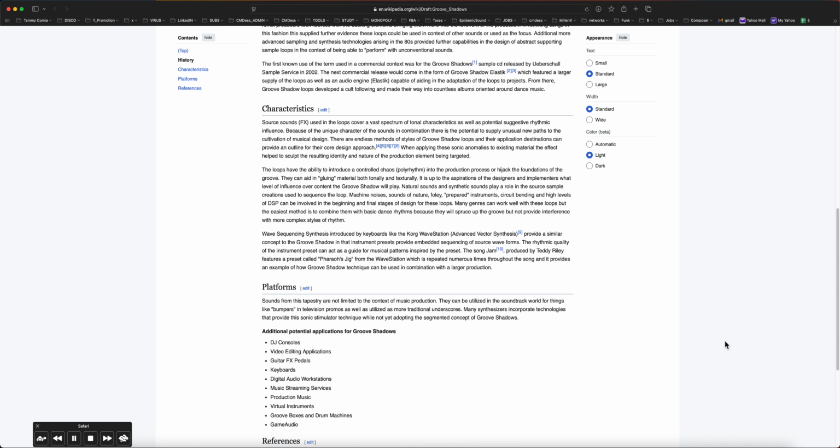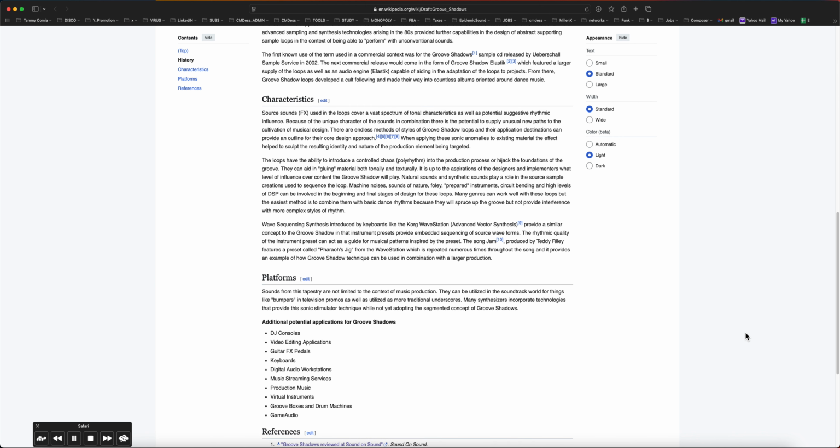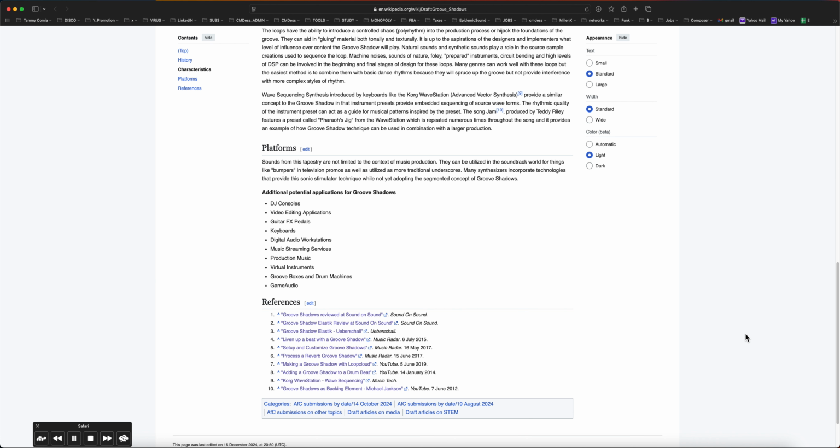Wave sequencing synthesis introduced by keyboards like the Korg Wavestation, and advanced vector synthesis 9, provide a similar concept to the groove shadow in that instrument presets provide embedded sequencing of source waveforms. The rhythmic quality of the instrument preset can act as a guide for musical patterns inspired by the preset. The song Jam 10, produced by Teddy Riley, features a preset called Pharaoh's Jig from the Wavestation, which is repeated numerous times throughout the song, and it provides an example of how groove shadow technique can be used in combination with a larger production.